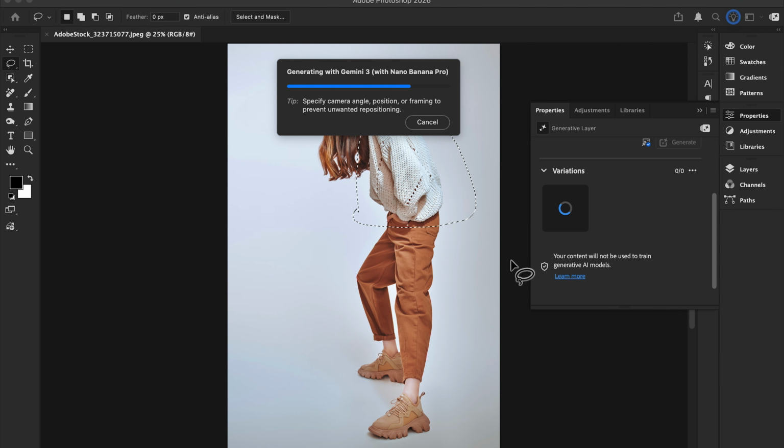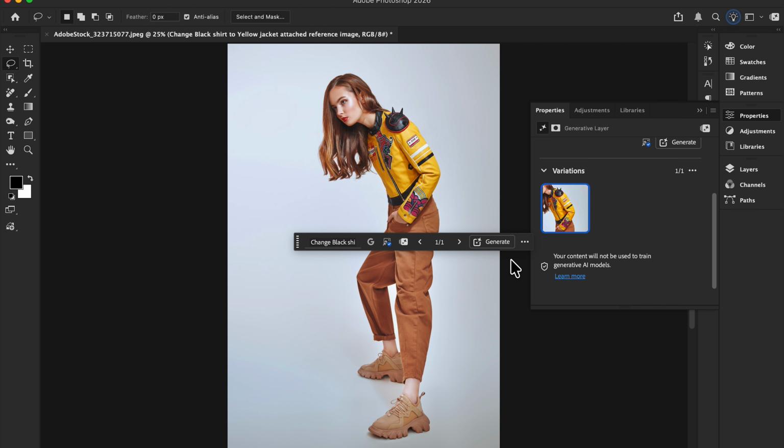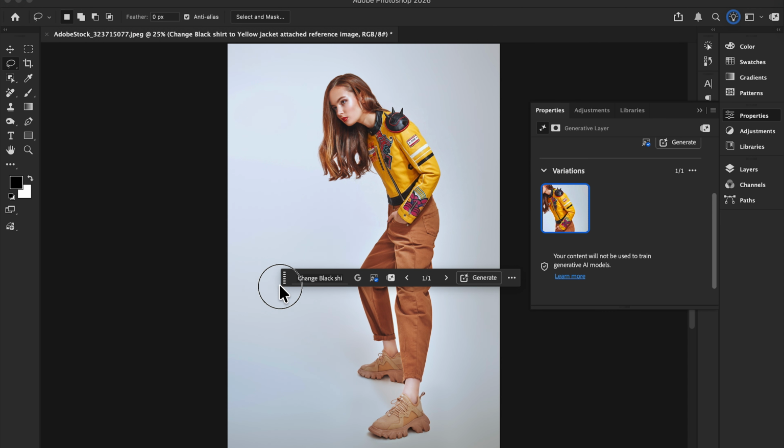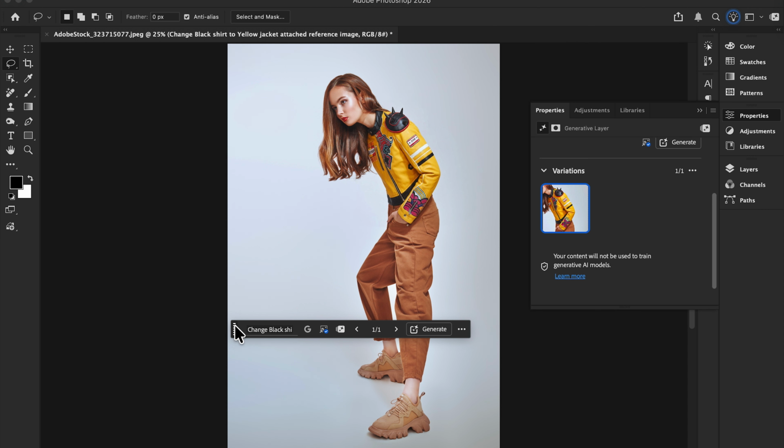Enter a text prompt describing what you want to generate or leave it blank to let Photoshop seamlessly fill the selection using surrounding pixels. Select Generate, then choose a variation from the Properties panel.